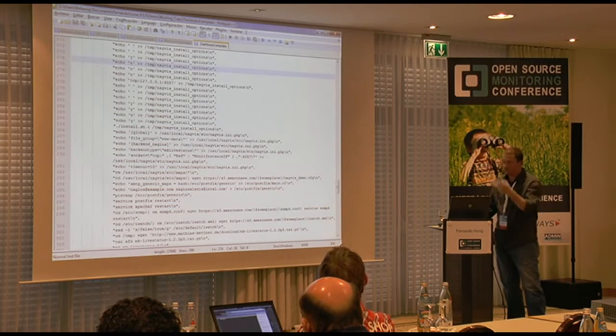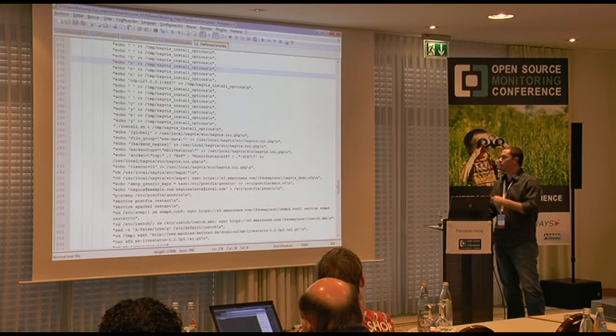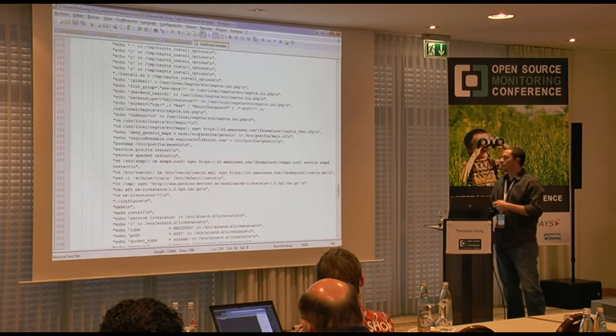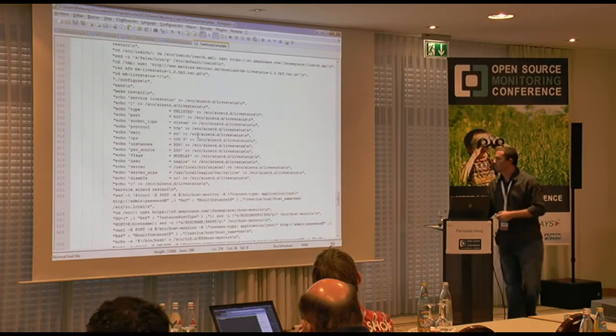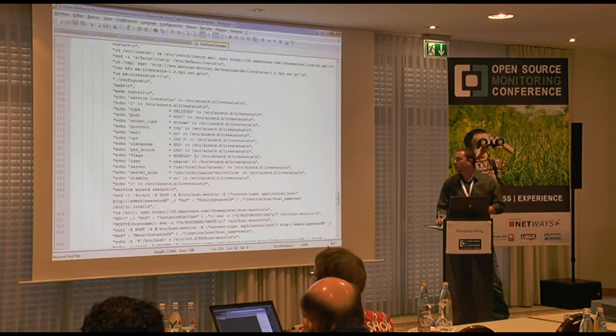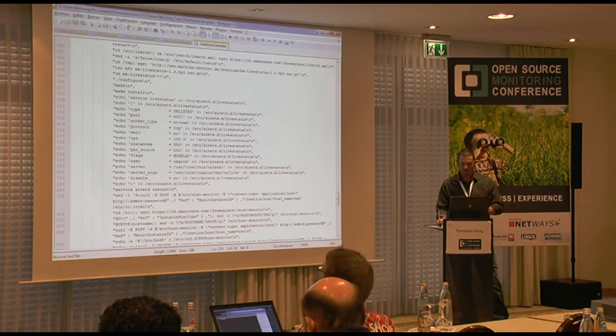Dashboard template is the same, but with Thruk, and we're also installing Nagios on the same machine and configuring it. That's basically the CloudFormation.